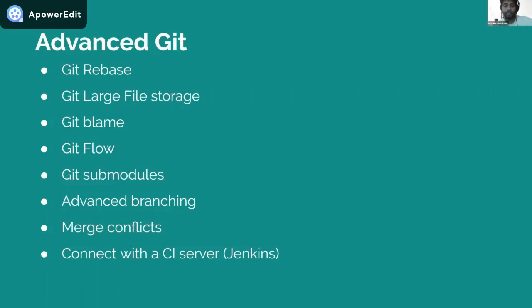A CI server, a continuous integration server, such as Jenkins. When you put a new commit, you can set up an automated build, so it will check the code for compiler errors or some other errors. You can connect your source code management system with a CI server. Those things take time. Maybe in the future, if I get the opportunity, I might do an advanced Git webinar as well.